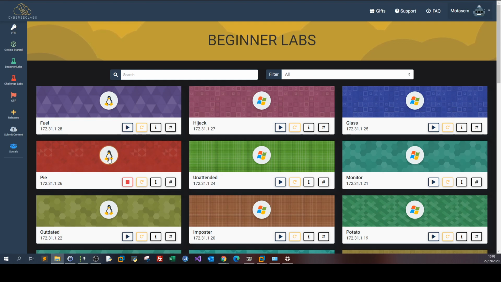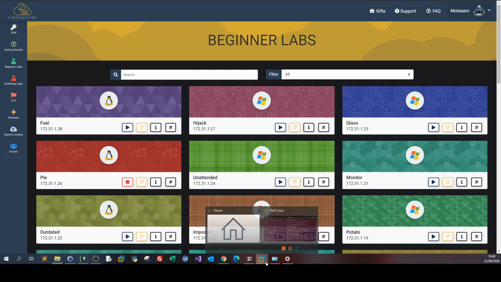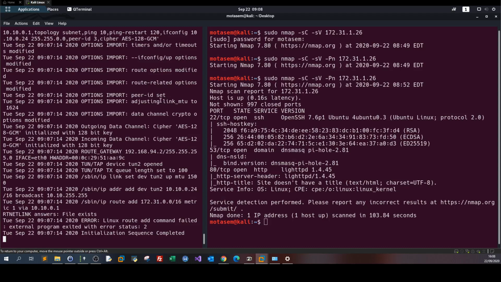Today's video is going to be about Pi from Cyberseclabs. The machine is Linux, and we have the IP address. We have powered on the machine, and as you can see here I have the VPN connection, and on the right I have the result of Nmap scanning.